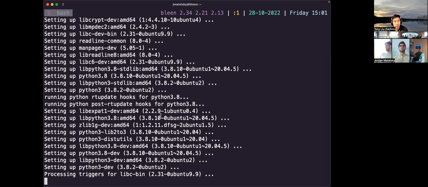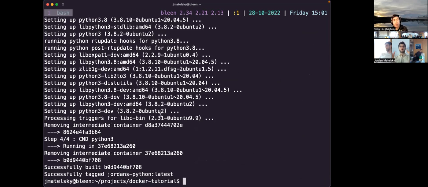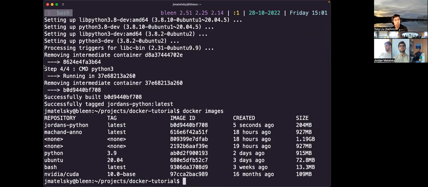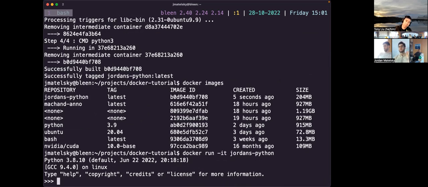Okay, so in the process of doing this Docker build command, I've created the blueprint, right? Let me first say docker images, right? And I can see a list of all the images that have been installed on this machine. Now I'm going to say docker run interactively Jordan's Python. And that last line of the Dockerfile, that command is going to run when I tell it to instantiate this.